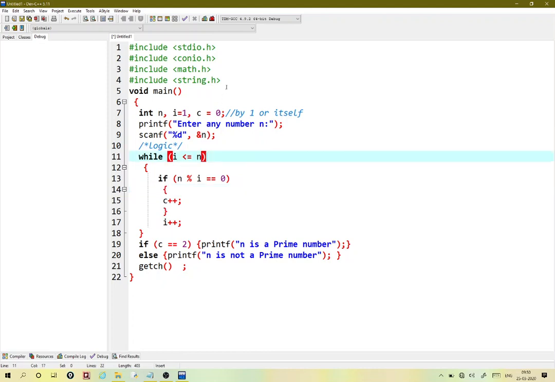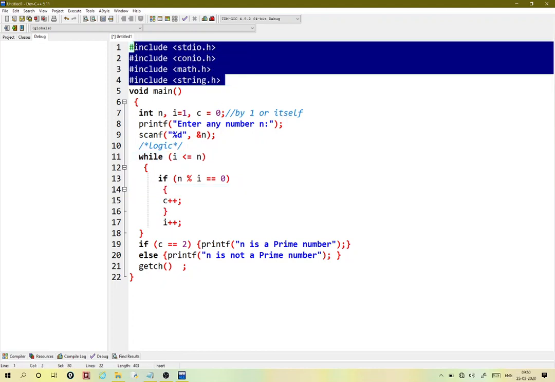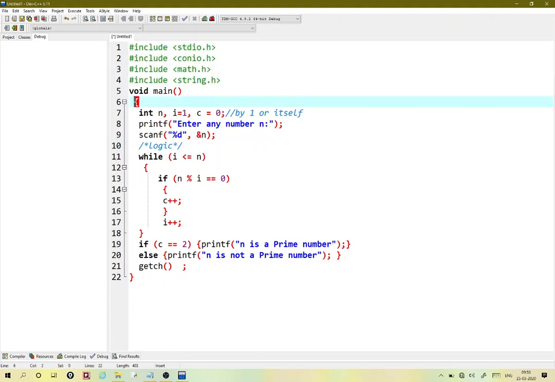Here in this code, we are having these four important lines, that is stdio.h, the standard input output header file, conio.h, the console input output header file, math.h for mathematical functions to be manipulated, and string.h for string functions. The main function is starting from the opening curly brace and ending over here at the closing curly brace.